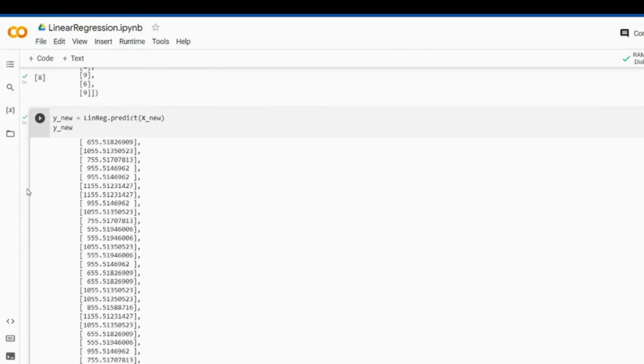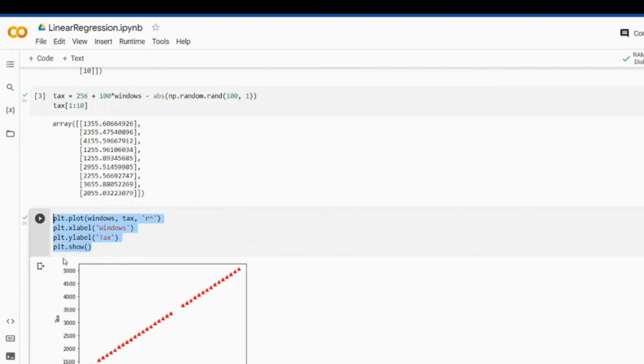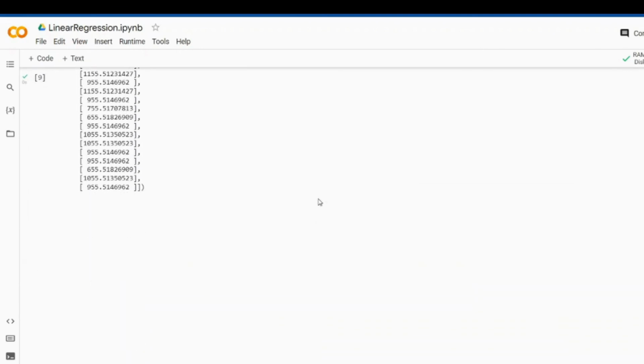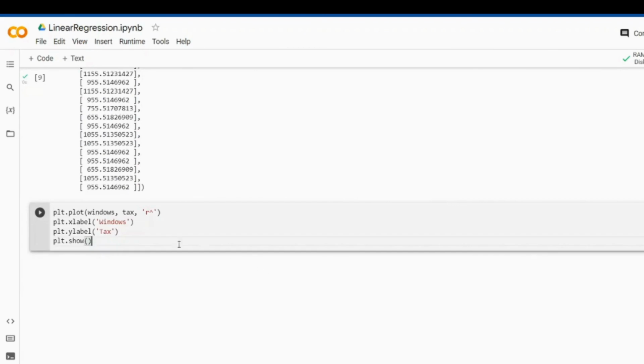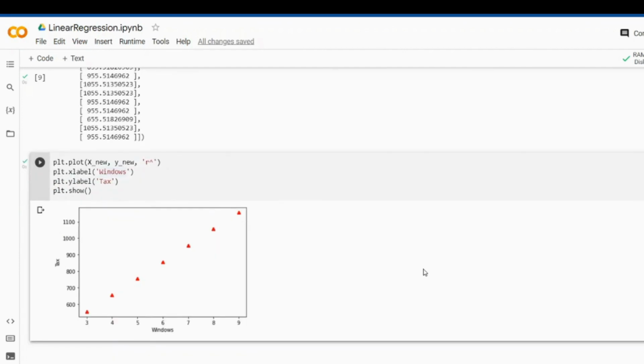Here are our y's, our tags predicted, and let's plot these values. I'm pretty sure the plot will pretty much resemble the one we already have. So we just need to replace windows with x new and tags with y new. And once we've done this, let's leave the labels. So here is the plot. Everything is pretty much straight as it is expected.